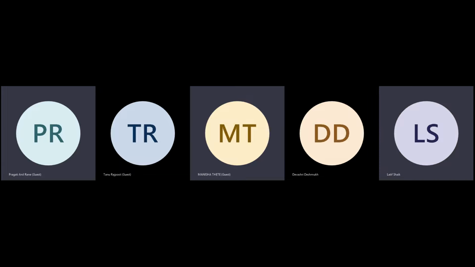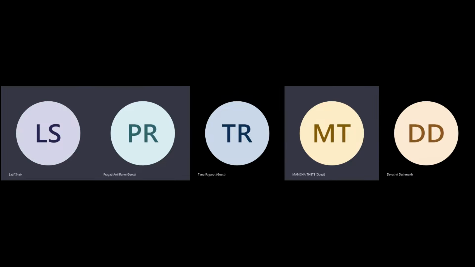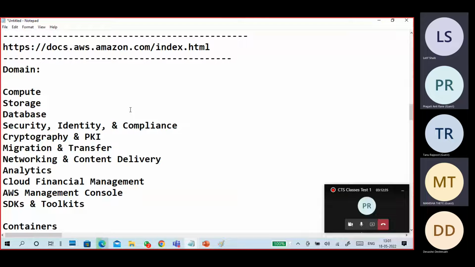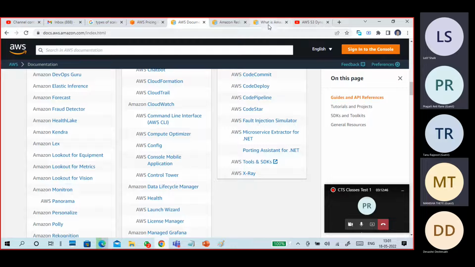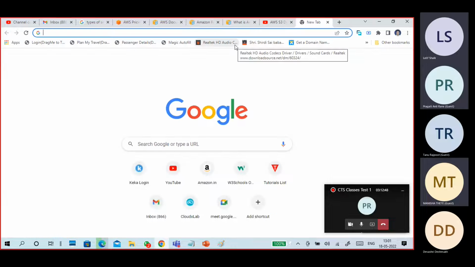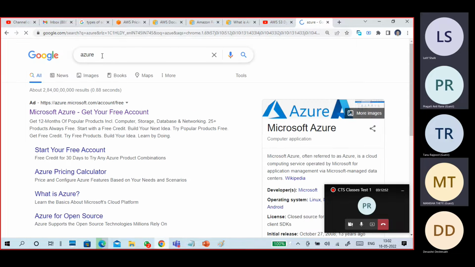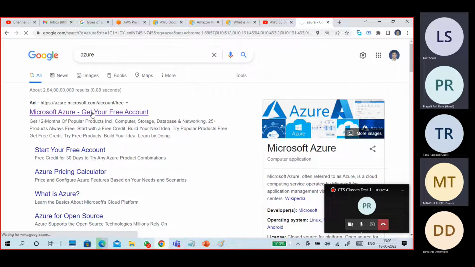So guys, in any cloud, we have different domains, and I'm showing that in the form of AWS. But you can see the same thing in Azure also. No need to log in to anything. You can just go to the Azure domains also, and you can see them. Just open and go to Azure.